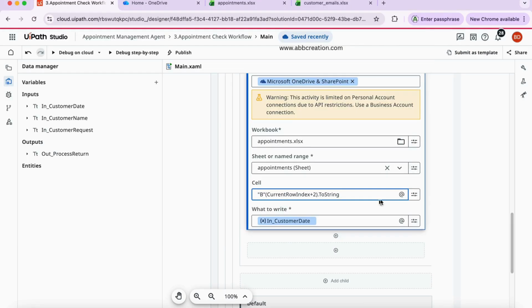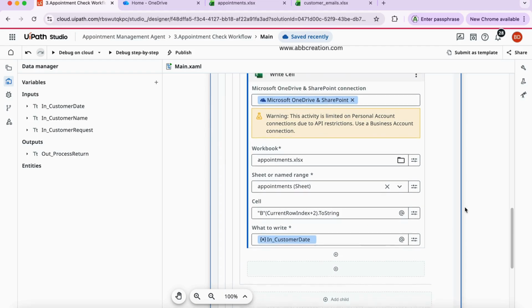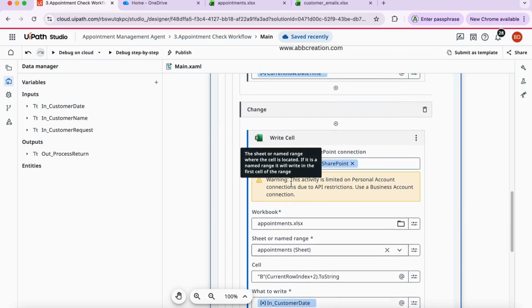So now if you see here, I have set the cell where exactly I am going to update. This is the column, this is the row index plus 2, and then I'm converting it into string format. Okay, and what exactly am I going to update? I'm going to update the customer date, which is coming from the previous workflow or agent. Okay, and the request was to change the appointment date.